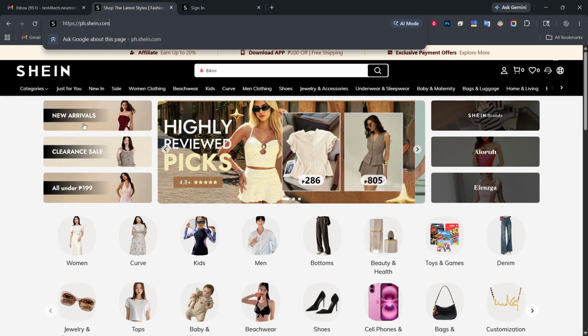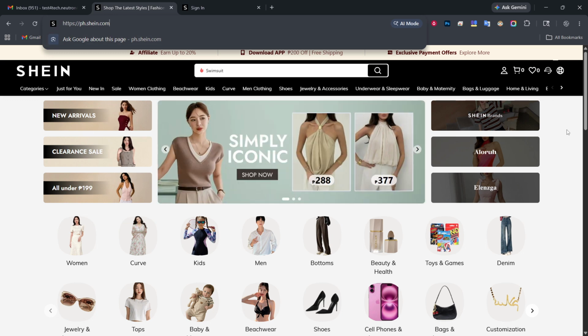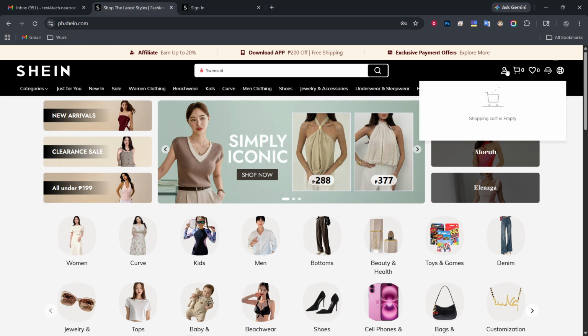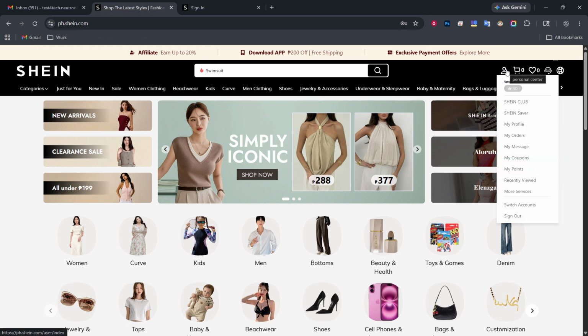in your browser. Make sure you're logged into the account you want to verify using your usual credentials. If you're already signed in, you're good to go.